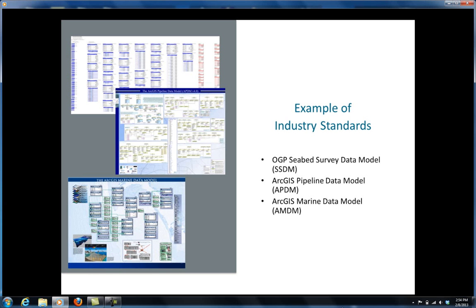And then the ArcGIS marine data model is just something which we don't come across very often, but sometimes in the habitat surveys it's more of a scientific marine data model than anything else. But sometimes people choose it.